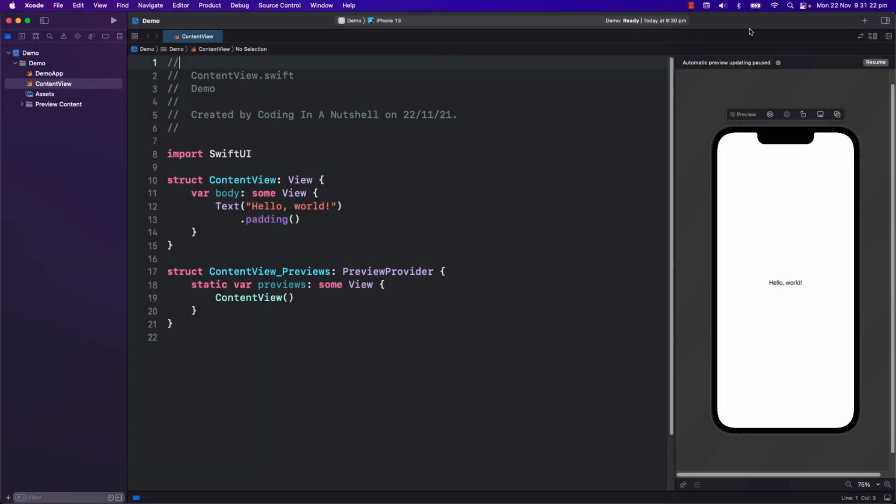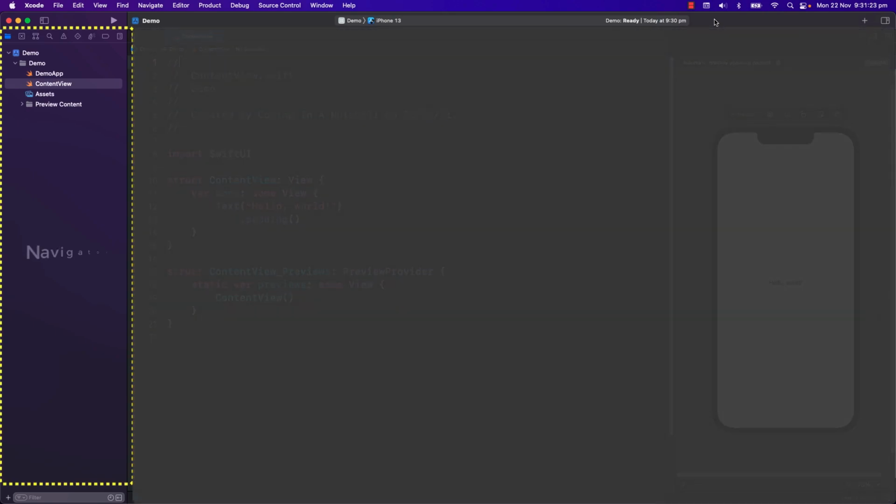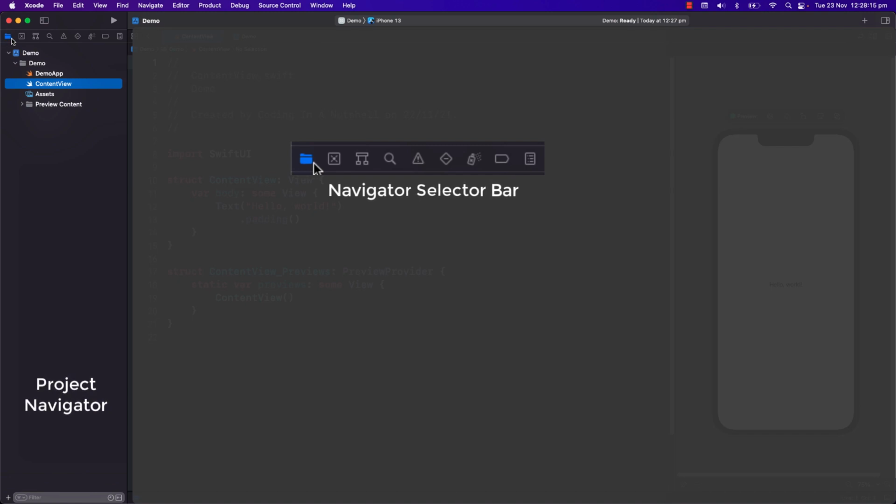Here on the left side is where I can select things I want to work on. This is called the Navigator. Here, I will have access to all the files and contents of the project. There are also various kinds of Navigator views that can be selected in the Navigator selector bar. I have the Project Navigator where I can manage all the files in the project. When the project gets really big, we will need some kind of organization like creating folder groups and managing the files so that we can easily find things.